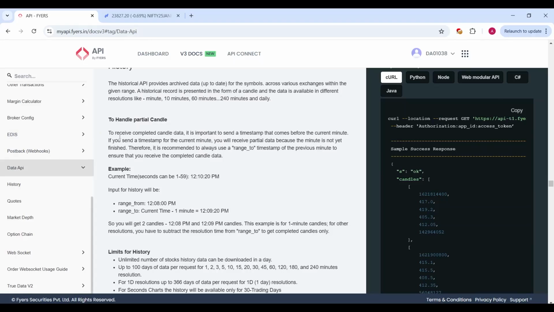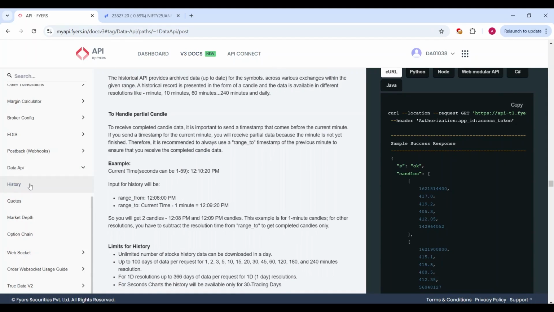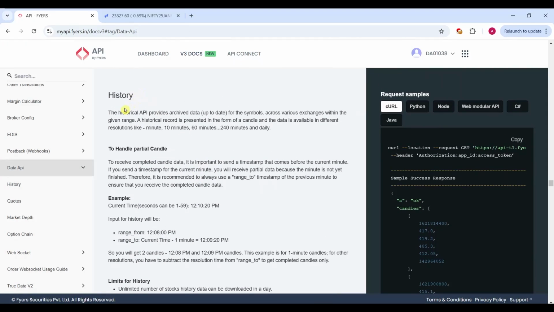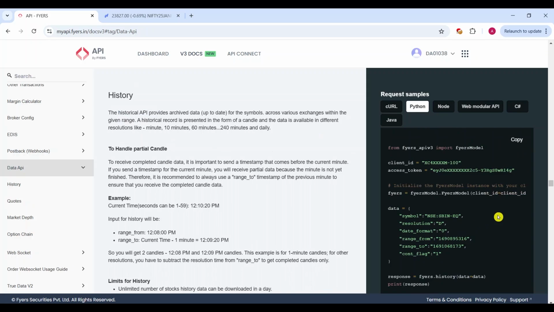We are on the documentation page. I'm clicking on history on the left side, and you will see that this is a historical API which is provided free of cost. A lot of brokers actually charge money for this, but FYERS is offering this free of cost. And on the right side, we have the code for that.